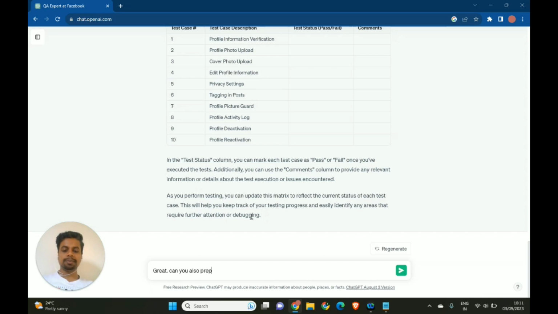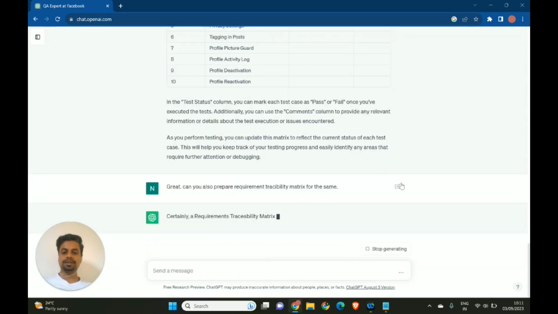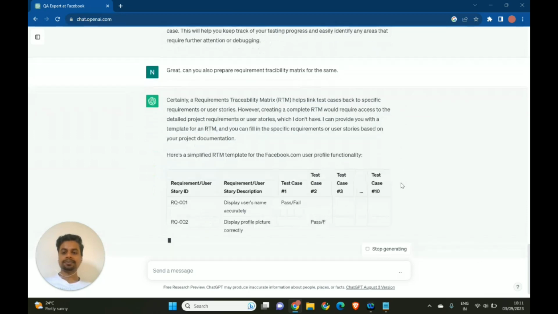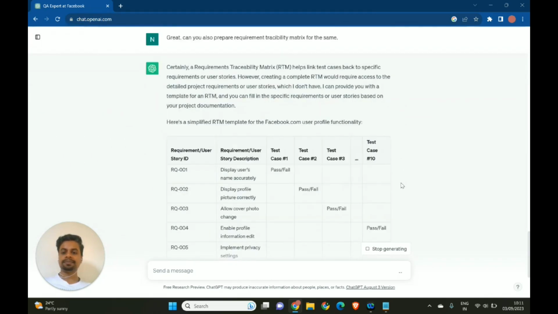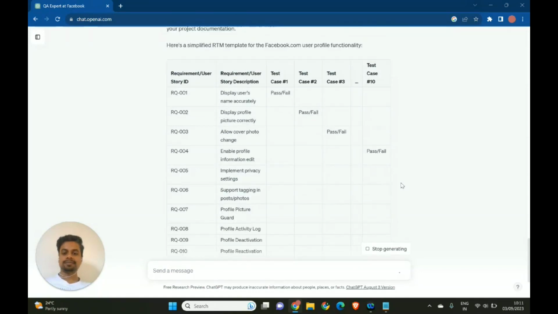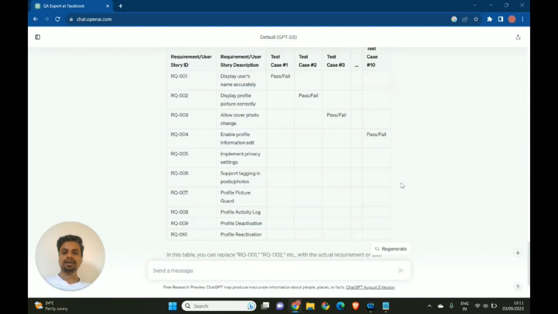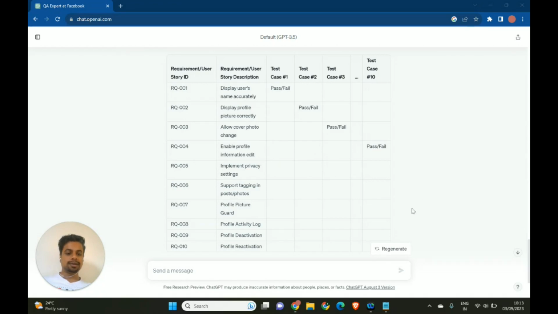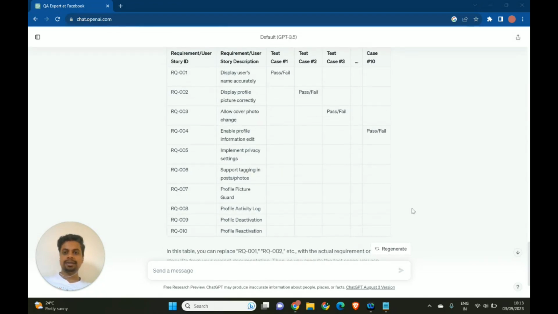Can you also prepare a traceability matrix for the same? Or I will say requirement traceability matrix. Okay, let's go and see what it's doing. Okay, so yeah, your traceability matrix is prepared, and now it has taken all the test cases as requirements.